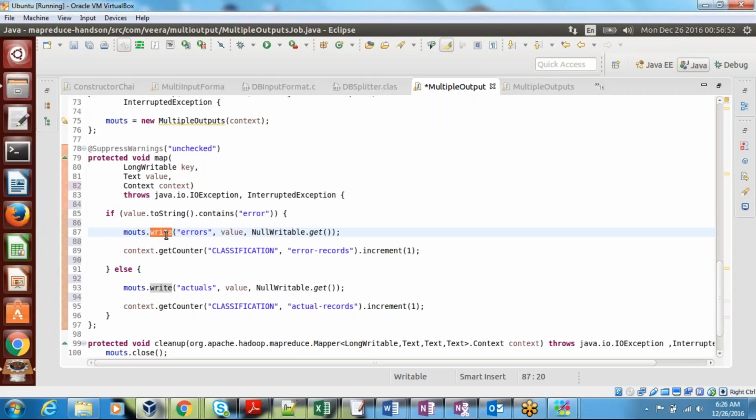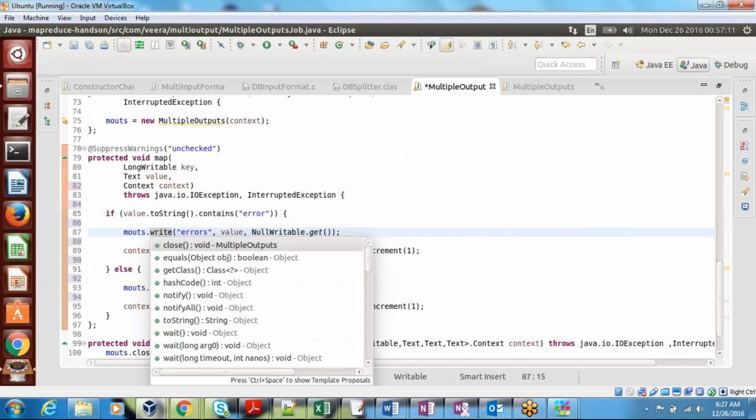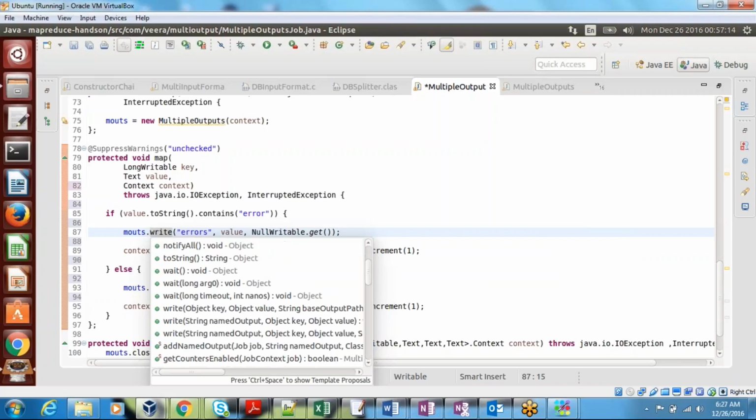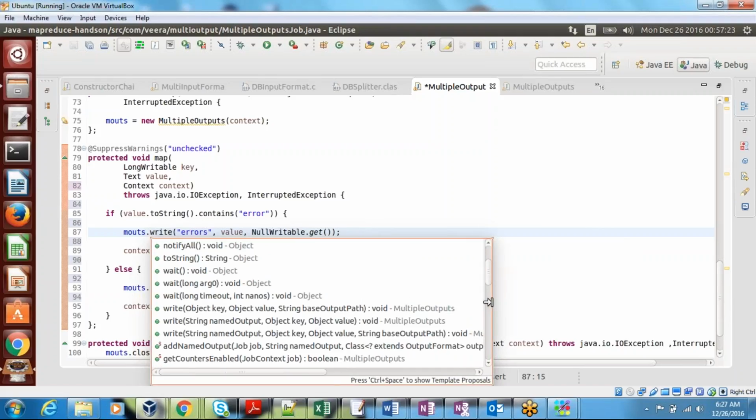So how am I emitting? I am emitting such that multiple outputs dot write, where I'm specifying my file name as errors. You can emit a value or whatever you want to emit. So with multiple outputs, you have different APIs, different write methods. Look at here, you can take an object, a value, and a string-based output path. Write can take a key, value, and a string, based on your output path.